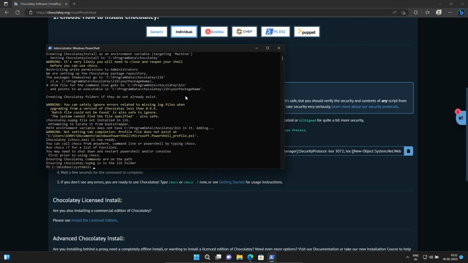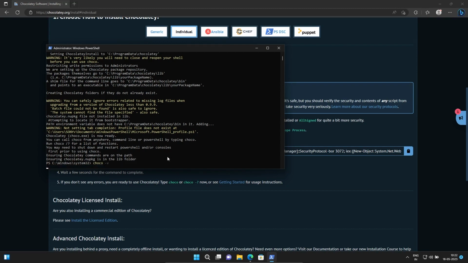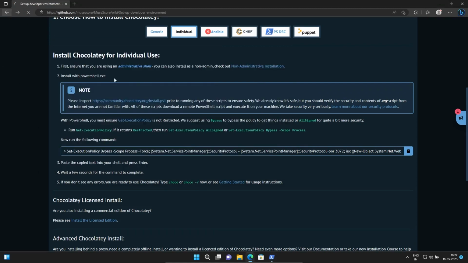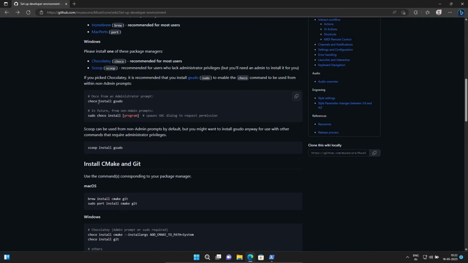In the end here, just to check if Chocolatey was installed correctly, I ran choco space -v. If this gives you a version of Chocolatey, this means that Chocolatey was installed correctly. If not, then you need to go back and see if you have made any mistake, and if nothing helps you, the comment section is always open and you can ask me anything.